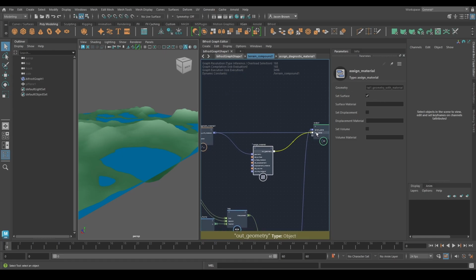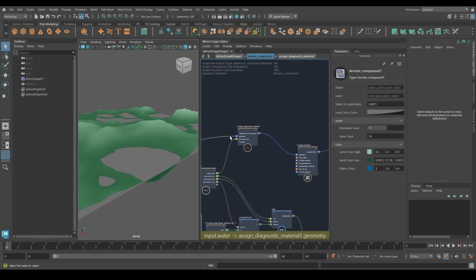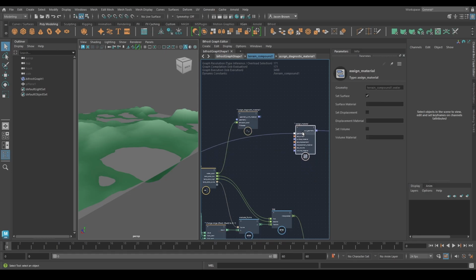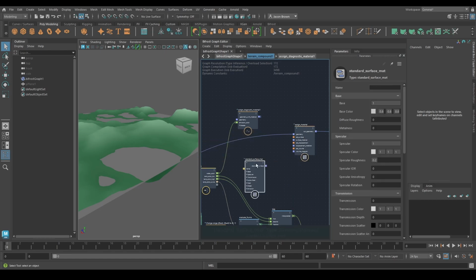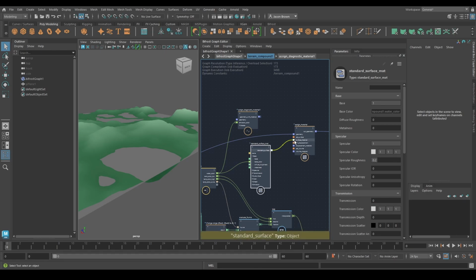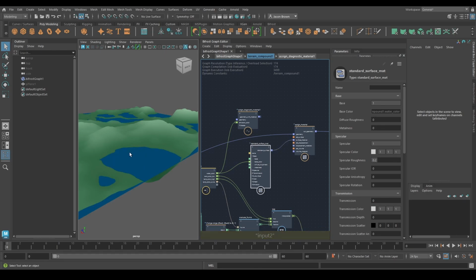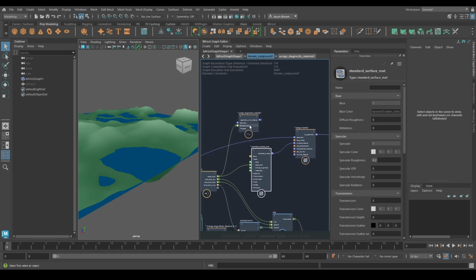So if I plug this in now, see it's gone gray. In fact, I want to take out this guy here. Now I could just put a standard surface material like this. I could put this one into my base color like that. And if I plug that into here, you can see the base colors changing things as well.